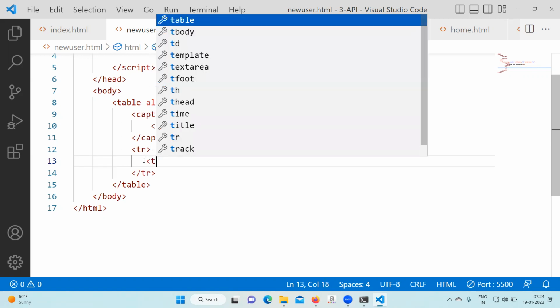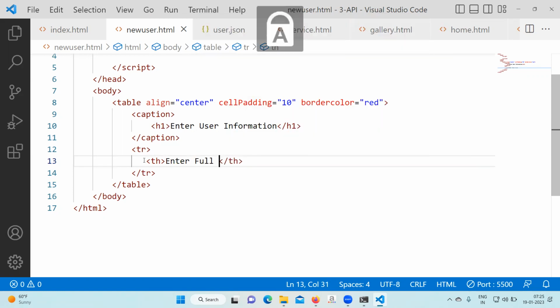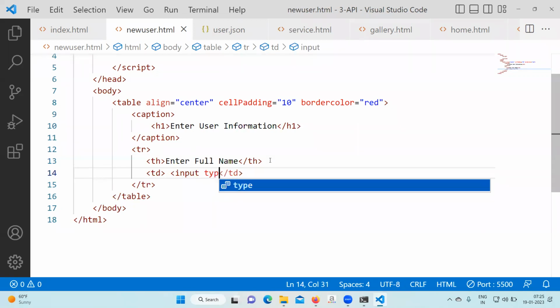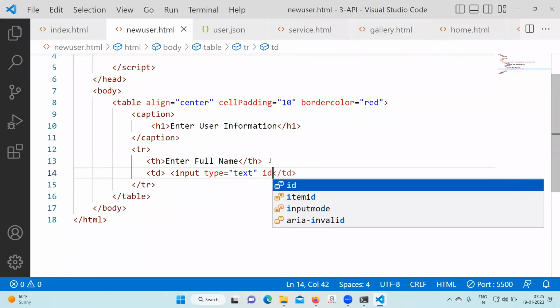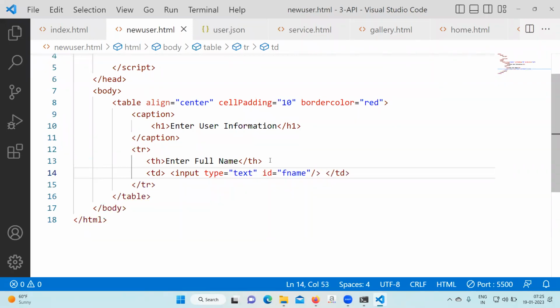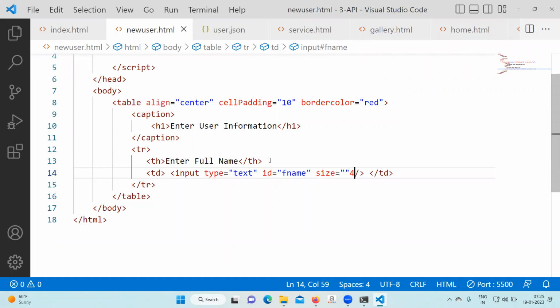Okay. Write a th, enter full name. Next td, input type equal to text, id equal to fname, size equal to 40 or 50. This will increase the width of the text box.